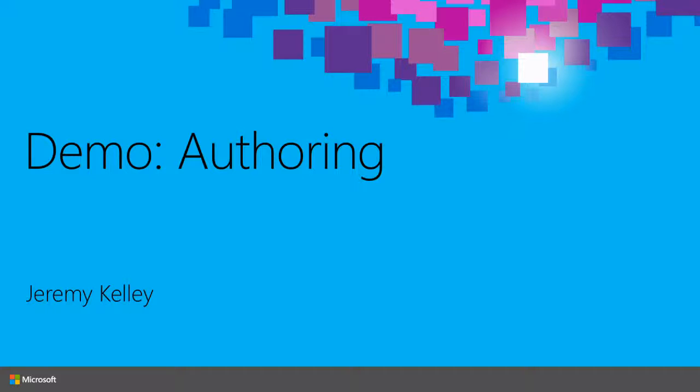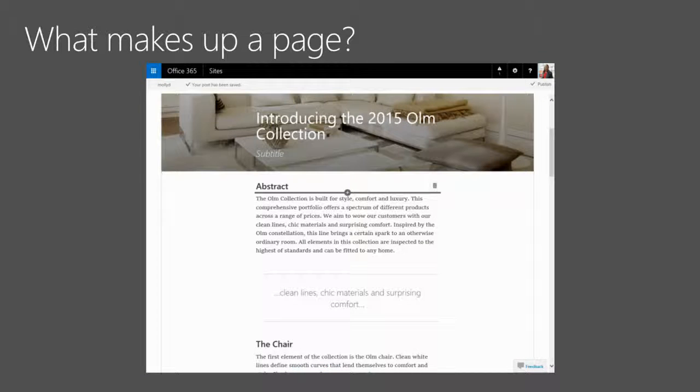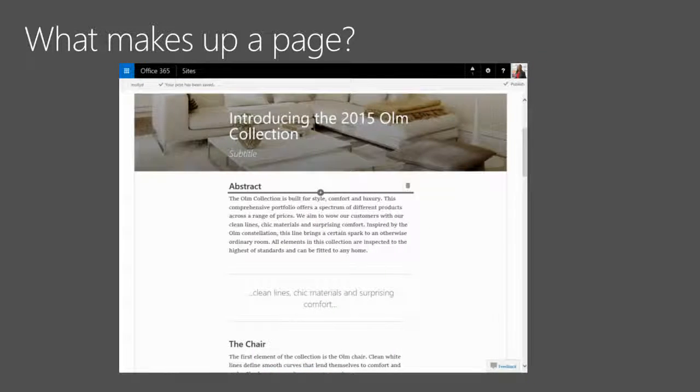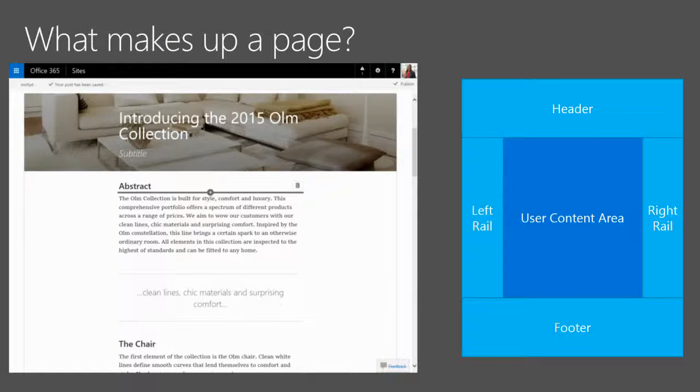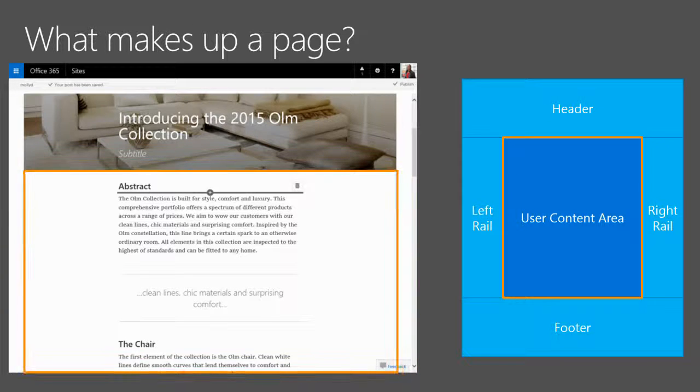Let's go back over to the slides real quick. And let's talk a little bit about how these pages actually work. What makes up these pages? Well, like I said, these are data as opposed to HTML pages. So if we go through here, I'm looking at the edit mode. I've kind of got these different areas of the page. I've got a header at the top. I've got some rails on the side. And in the middle is the user content area, right?